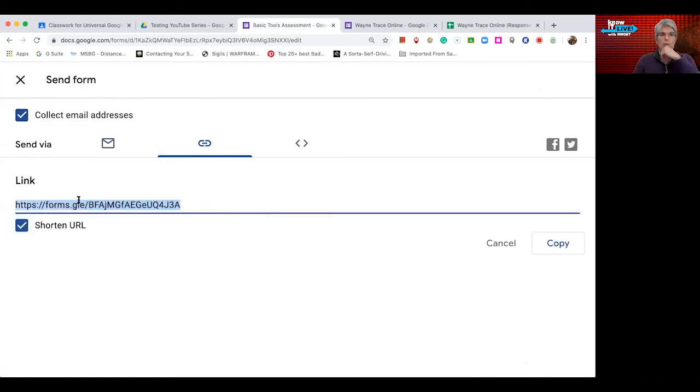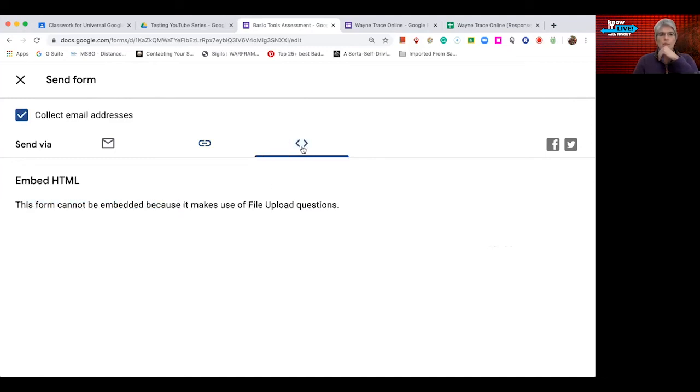You can shorten that URL and copy and paste it on an email that you're sending to your students, or putting it in your Google Classroom, your Schoology. And then I like this one because you can embed it. Yes, okay. So if you have a file upload question, you cannot embed. So if I did not have that question in there, it would give me all this code that I would just copy and paste somewhere.